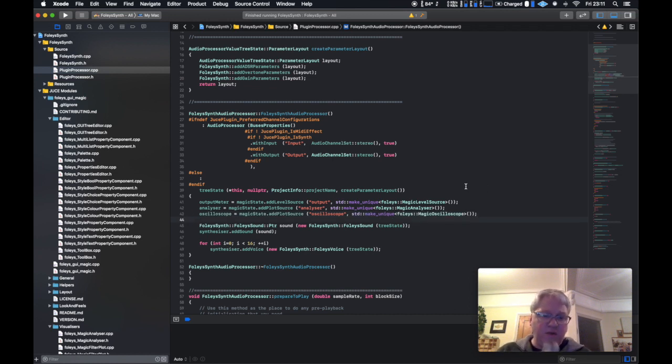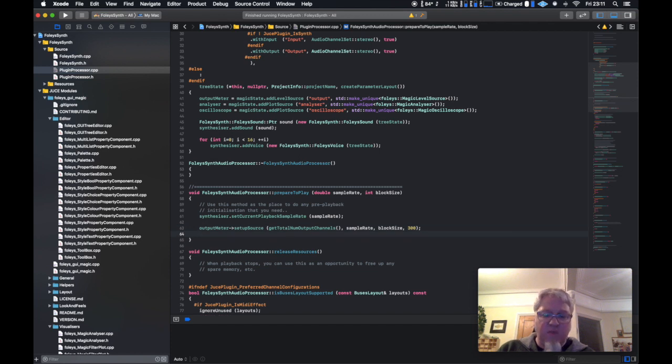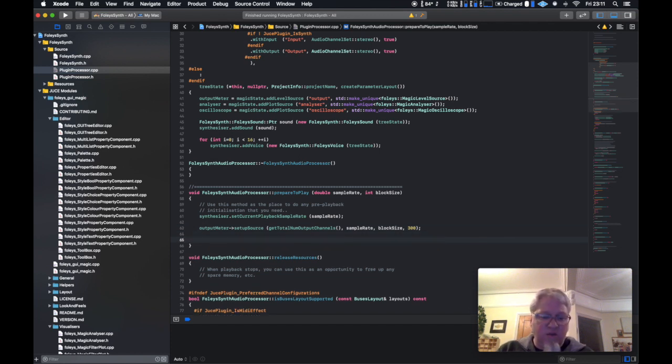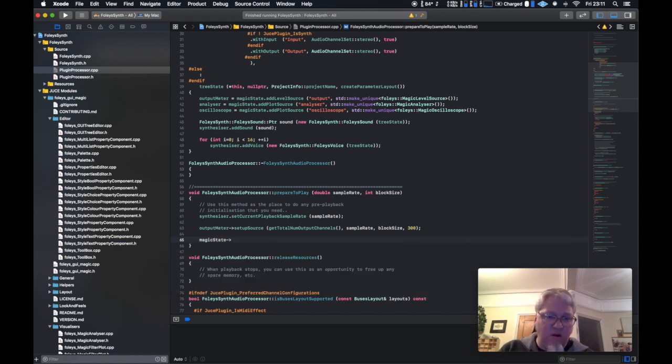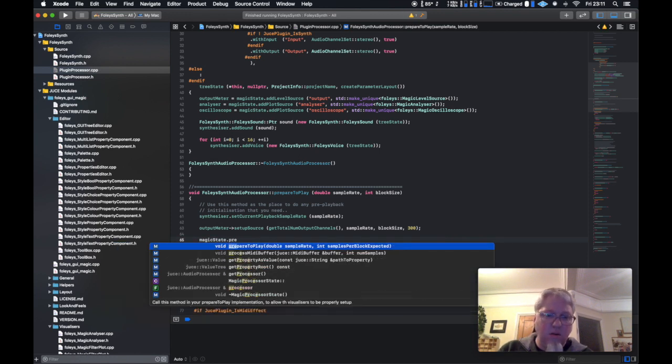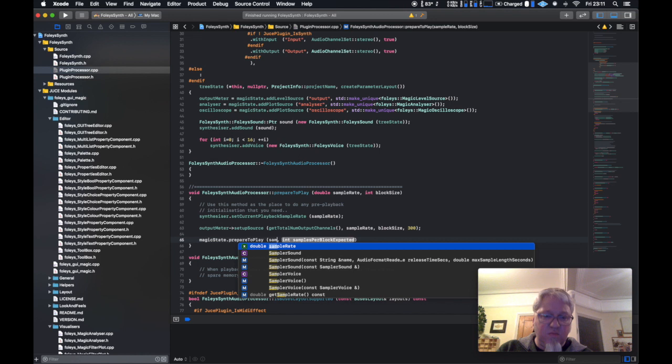Alright, so in the prepare to play we called the output meter manually because there is certain stuff to set up, like the number of channels and the release time. But the plot sources are trivial, so there is a helper. We can just call the prepare to play on the magic state, and that will, because it's not a pointer, initialize all the plot sources for you.